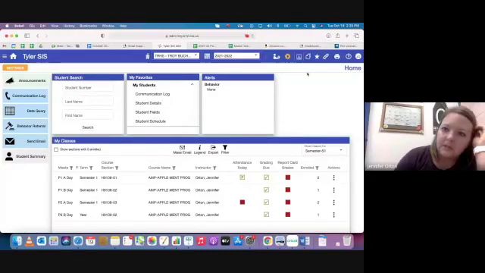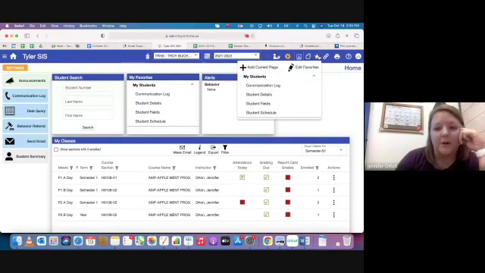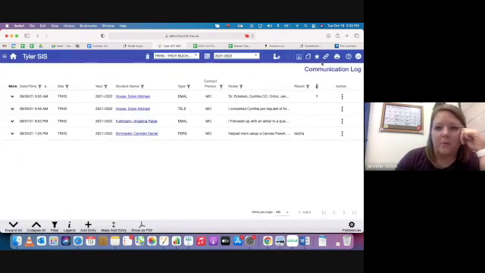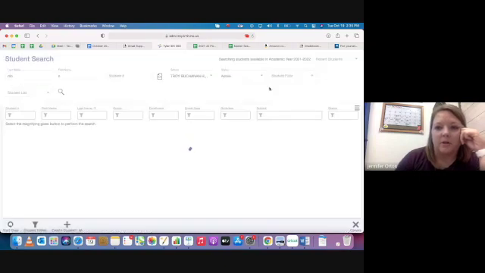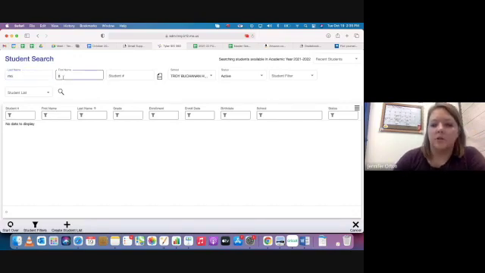Okay. You can also access that from the star, and I actually find myself going to the star more. I know communication log is just over there on the left, but now when I'm anywhere in SIS, if I click the star, I have communication log that I can click on, and then it automatically takes me to the student search.